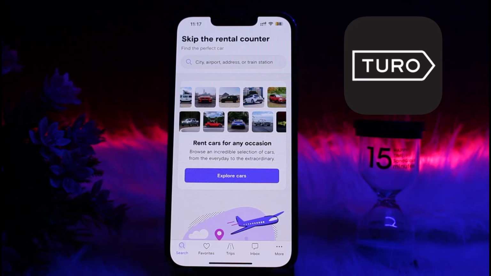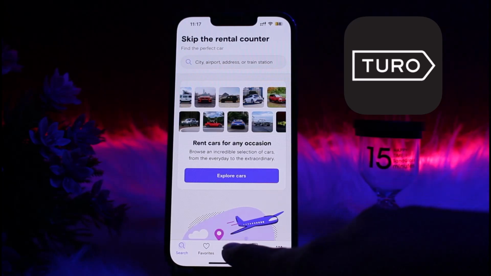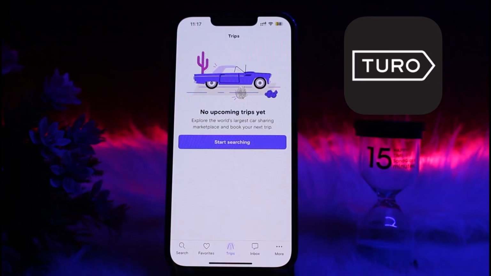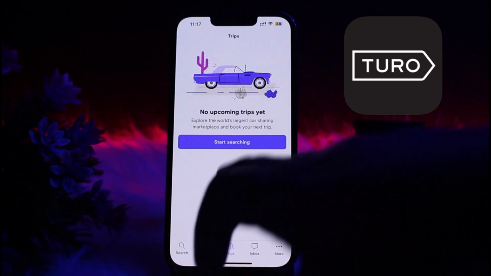And for those of you wondering where the trips option is, you will see it at the very bottom of the screen. You just need to go to the trips section and select the trip for which you want to contact the host. I have no upcoming trips yet, but if you have upcoming trips or your trip has already started, you will see the number of trips over here.